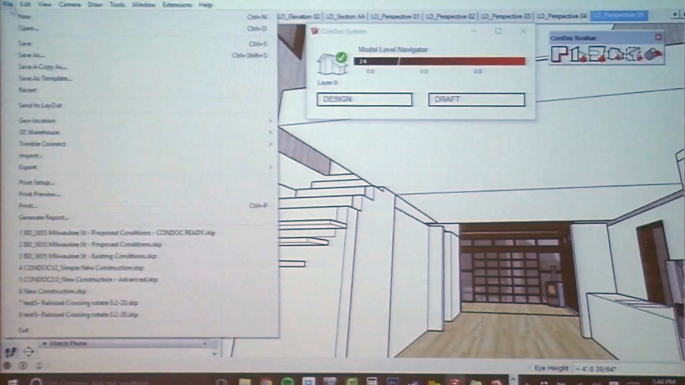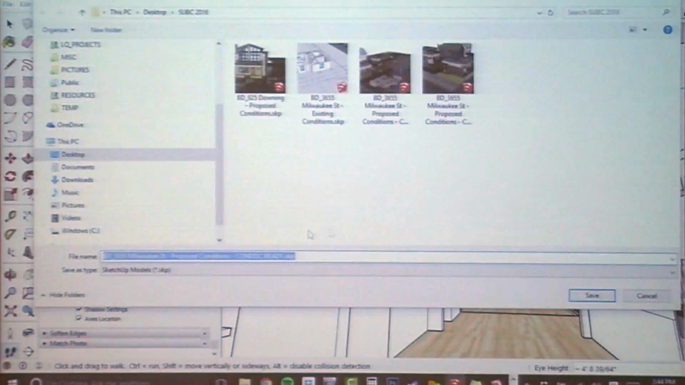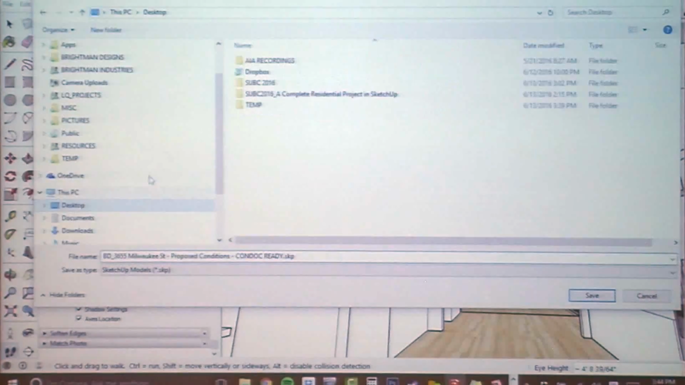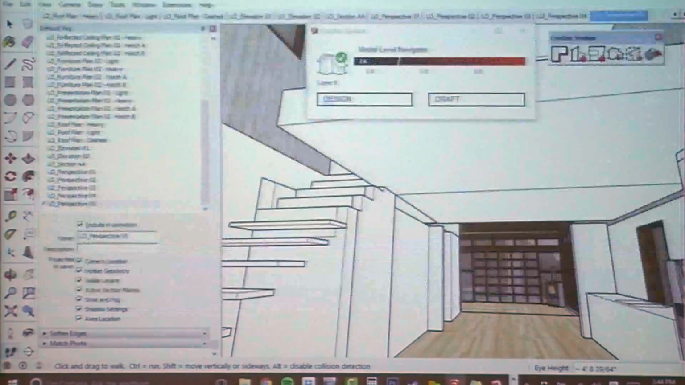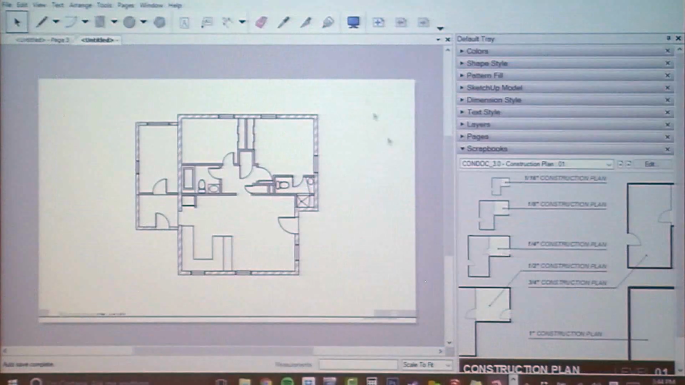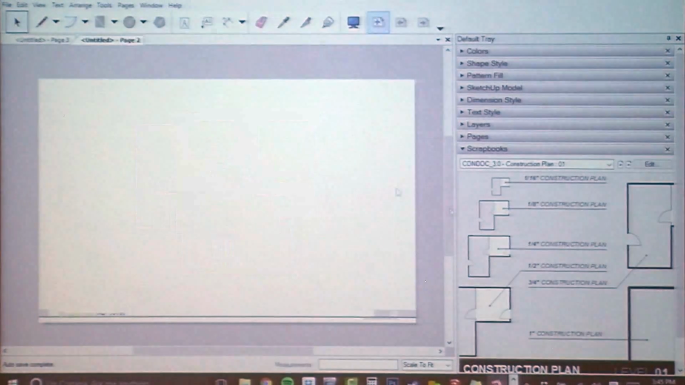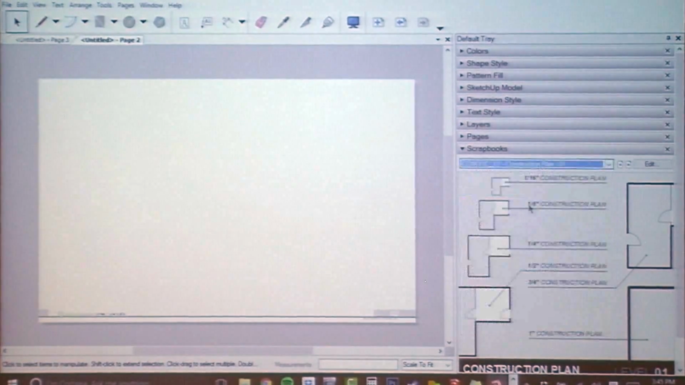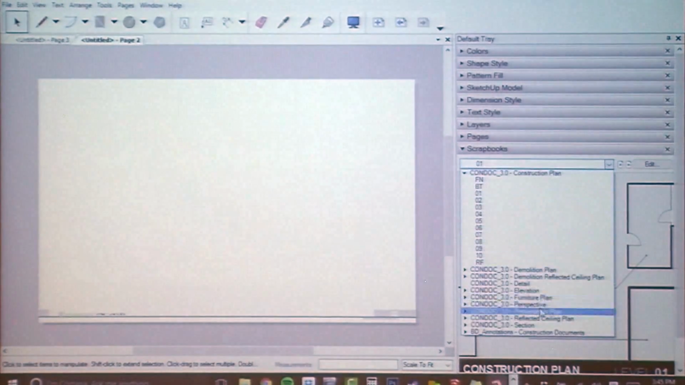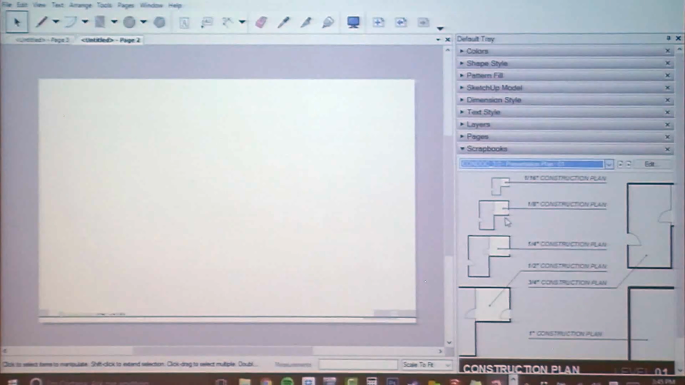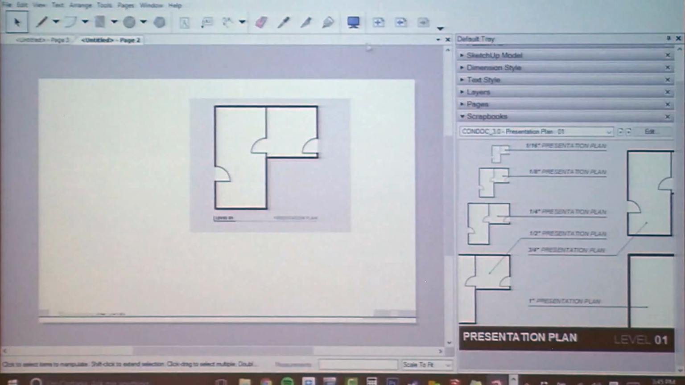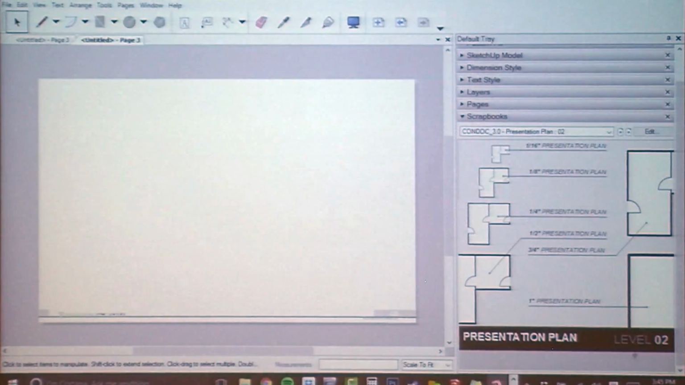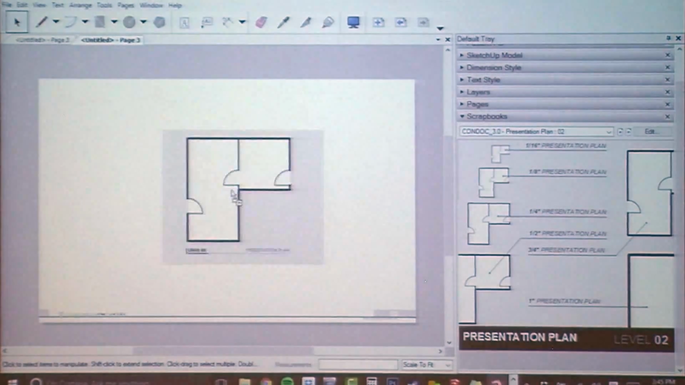All right, so let's go to File and choose Save As. I'm going to save this to my desktop temp folder, and we're just going to leave it as Condoc Ready. And I'm going to hop over into Layout, and let's add some drawings here. We've got our existing conditions. I'll add a sheet, and let's see, we want to go to our presentation plan. And I'm going to add Level 1, quarter-inch presentation plan. We'll go to Level 2, quarter-inch presentation plan.